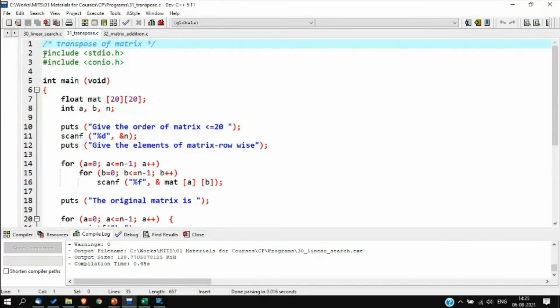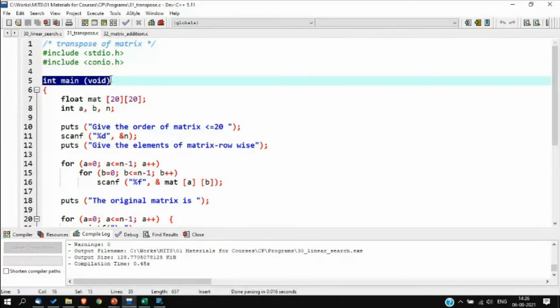In this case, we are using two input files, stdio.h as well as conio.h. Both are input-output files, but stdio.h is sufficient. But in some systems, if you don't use conio.h, the puts may not work. That is why it is included here. It is not necessary in my system. In my system, for the puts to work, only stdio.h is sufficient. But in some systems, it may not work. So now we start the program with the main.